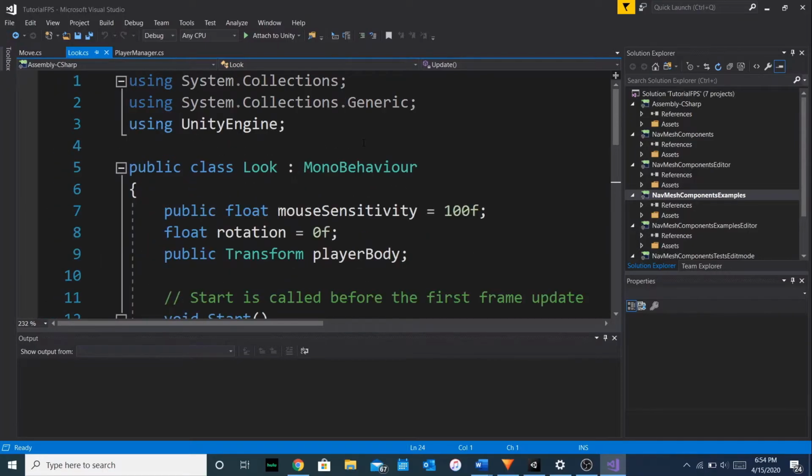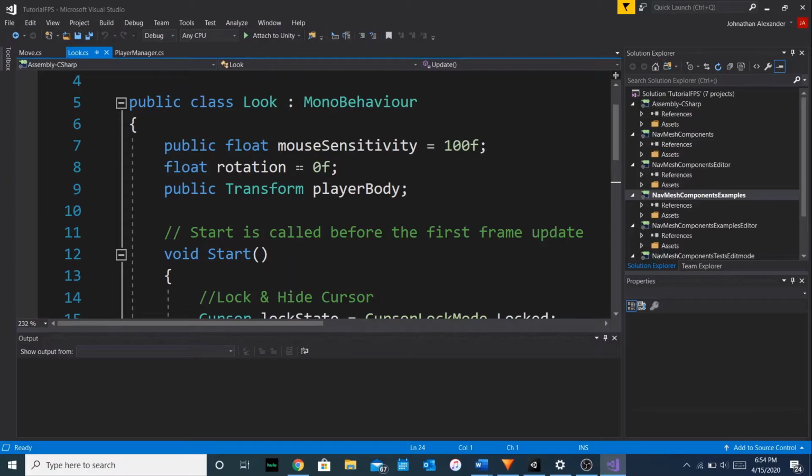Okay, in our code, we have these instance variables, which will be used as we go later on throughout the code. So the mouse sensitivity is just, as it explains, mouse sensitivity, and we're going to set it to 100. This rotation is what we use for looking around, just rotating, especially in the Y direction. And then transform player body is just to reference the player.